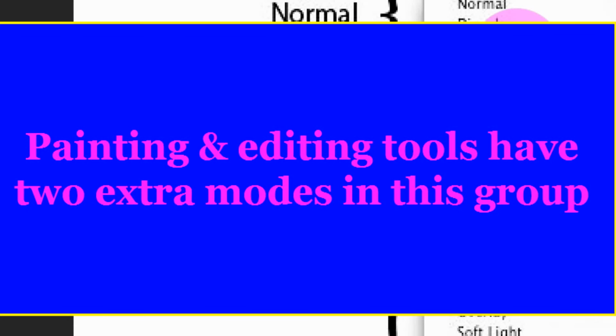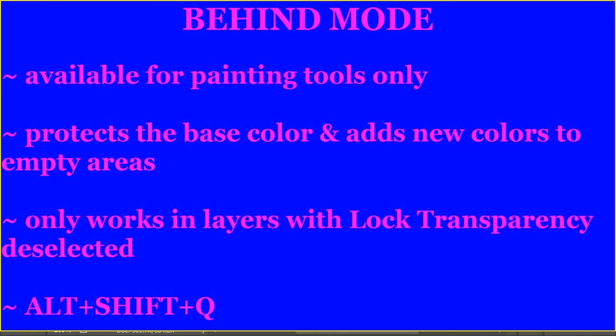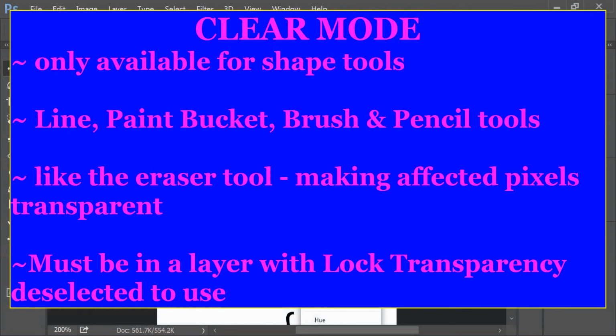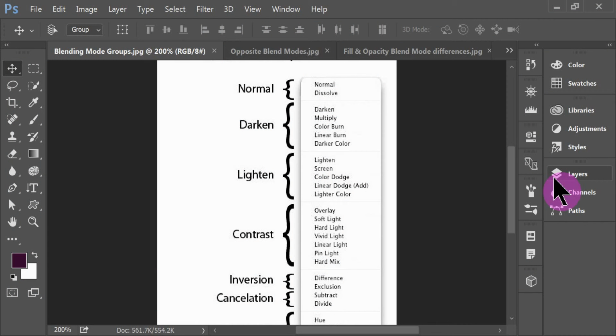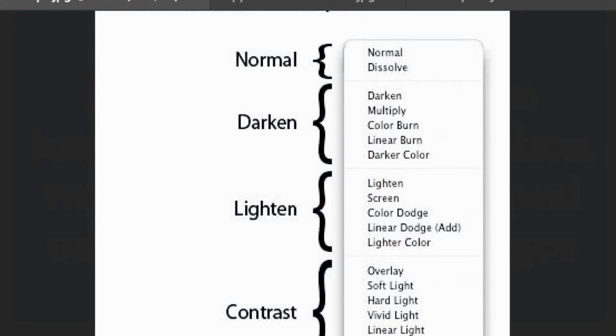Paint and editing tools have 2 additional blending modes in this grouping: behind, which only paints in the transparent part of the layer, and clear, which edits or paints each pixel and makes it transparent. But those are not available on the layer blending modes over in the layers panel. Normal mode is also called threshold when you're working with a bitmapped or index color image. So just something to remember there.